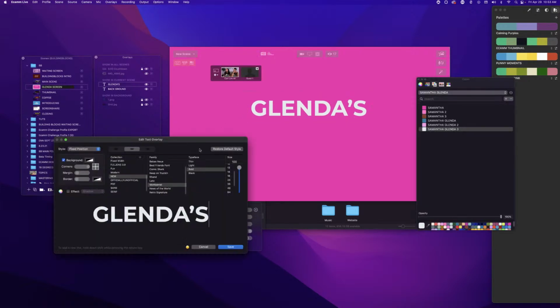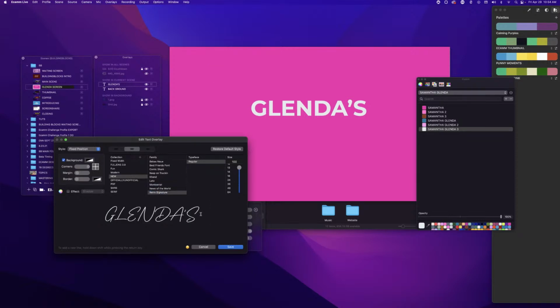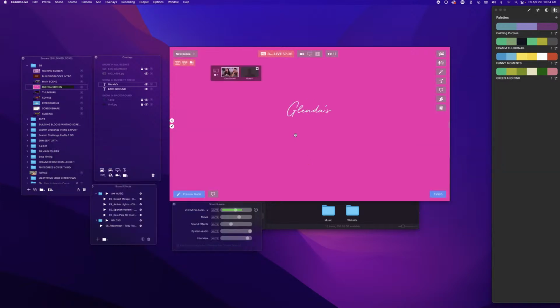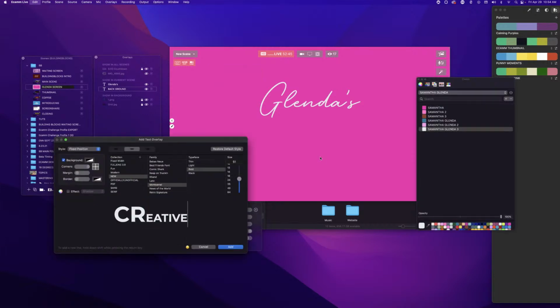Or we can do Glenda's in a cool name, a cool font. The retro signature. Yeah. Or the word creative can be in that retro signature. Let's see. It just saved it just like that. Okay.